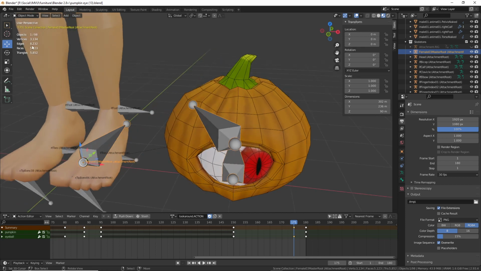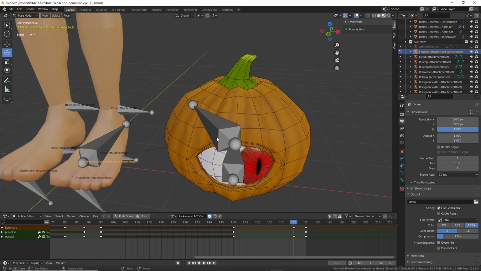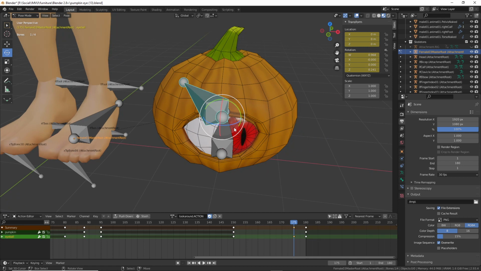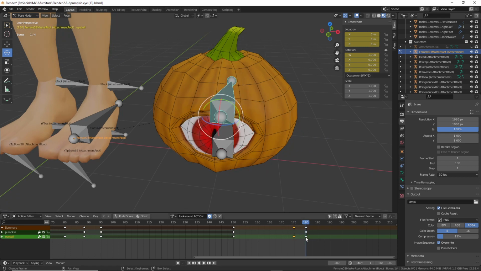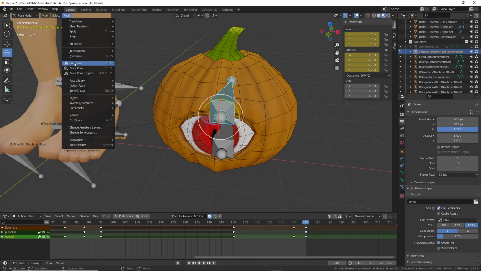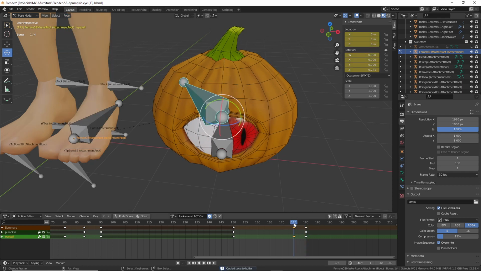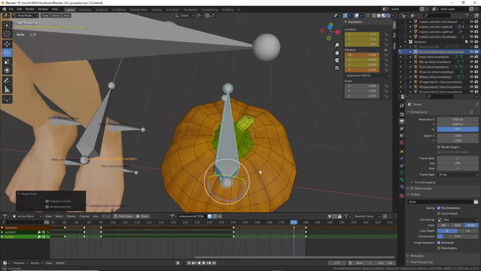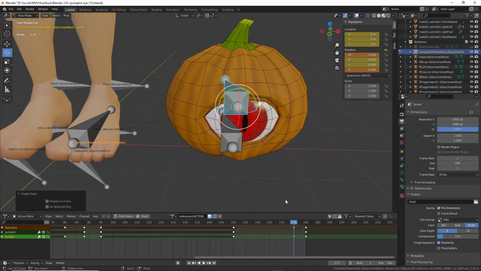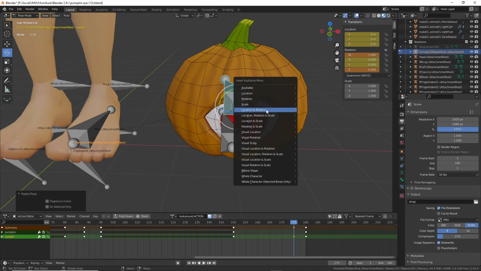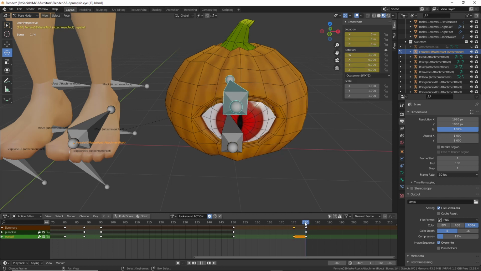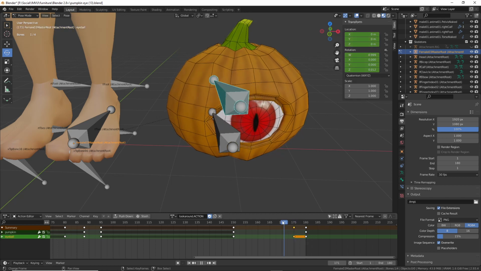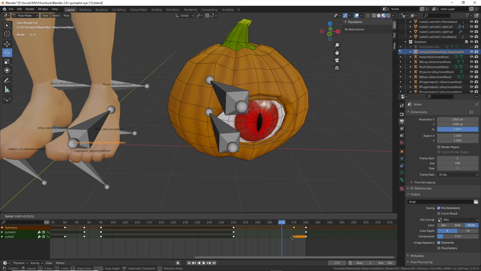So let's change that. Actually, speaking of which, let's change that so that copy, insert keyframe. Let's shift that.